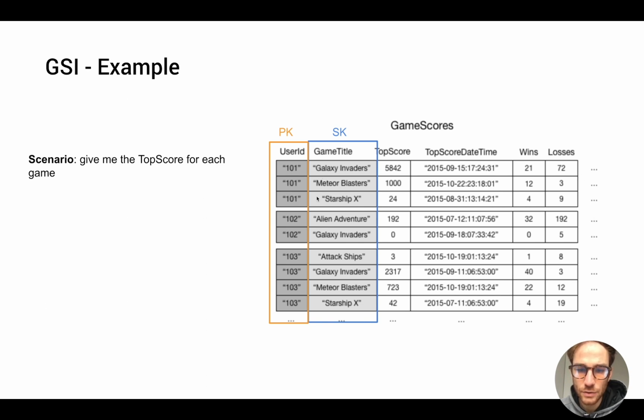Now let's suppose that we want to write an application to get the leaderboards for each of the games, so get all top scores based on the game title. As you can see from how the table is organized, based on the primary key and sort key, a query on user ID and game title will be very efficient. But in this case, we want to get the top score information. So we want a way, based on the game title, to get the top score value.